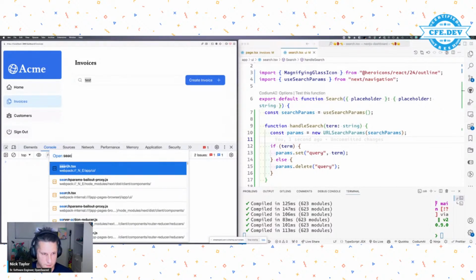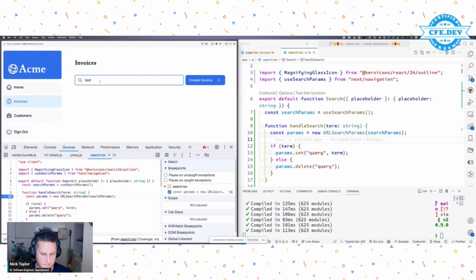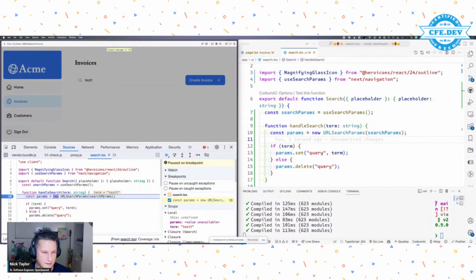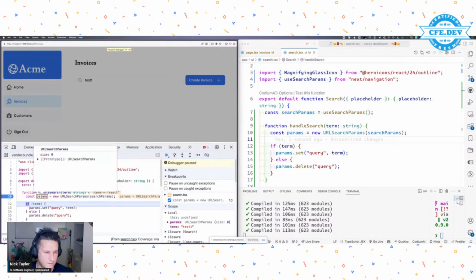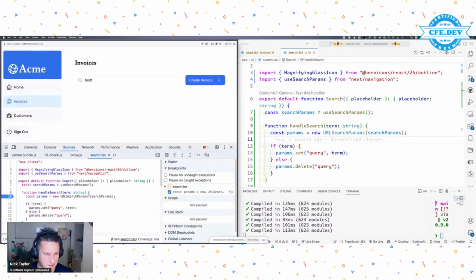So that's search.tsx. See what's happening here. Okay, it's coming in. So it's getting the search params. Okay, let's do that. It says params. Okay, the size is 0. If the term is test, we want to set the query string. Okay. Oh, you know what? It's working. So maybe I just haven't finished things yet.